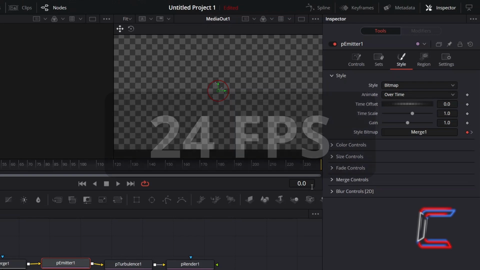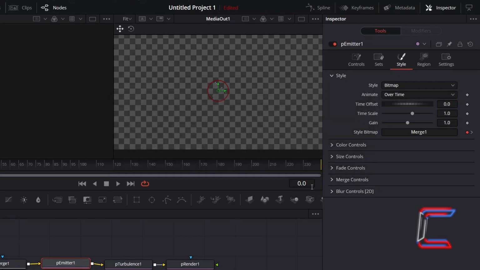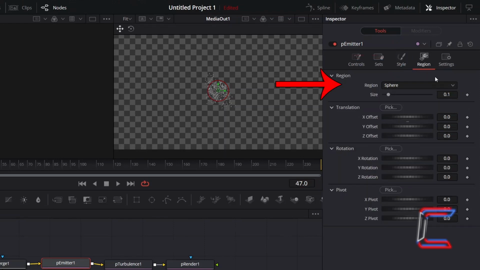By default, a Fusion Composition clip in DaVinci Resolve plays at a frame rate of 24. In this example here, I will click on the 0.0 underneath the Fusion timeline and will change this to frame 47. With P-Emitter selected, go to Inspector, select Region, which should by default be set to Sphere. To prevent the Z characters from spawning from too many different locations, I'm going to reduce the size of this sphere to 0.025. To make the Z particles bigger, go to Style.